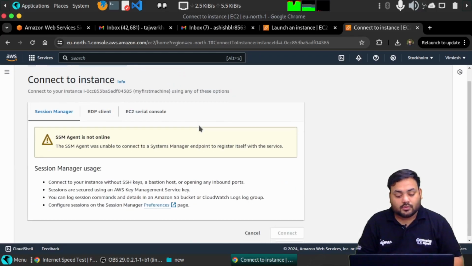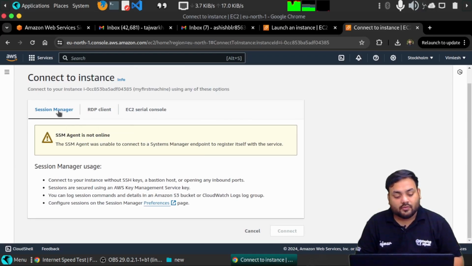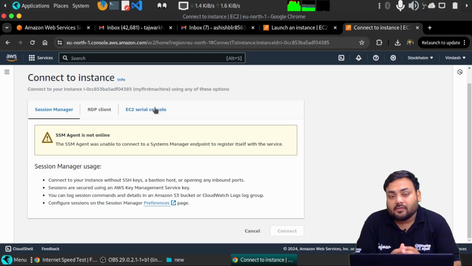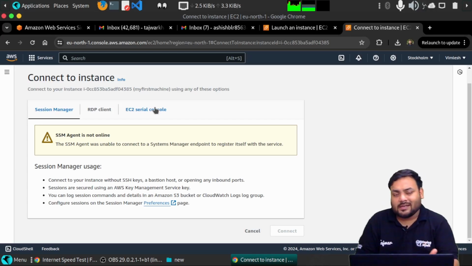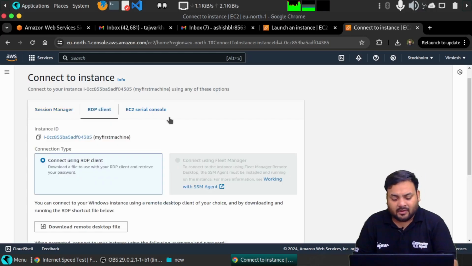Okay, so once you click on this, you will get the Session Manager, RDP client, and EC2 serial console. Now, whenever you want to connect with a Windows machine, we can connect using RDP. But when it comes to Linux, we generally use SSH. So what is RDP and what is SSH, I will also let you know.